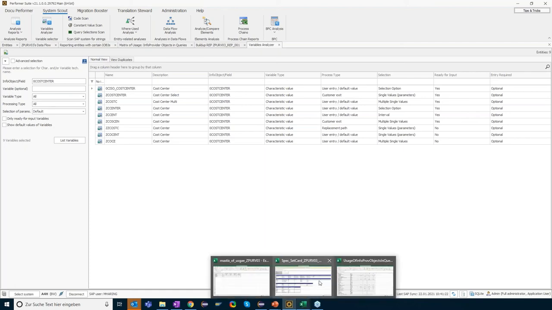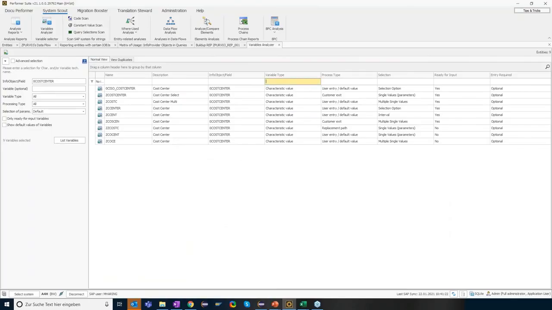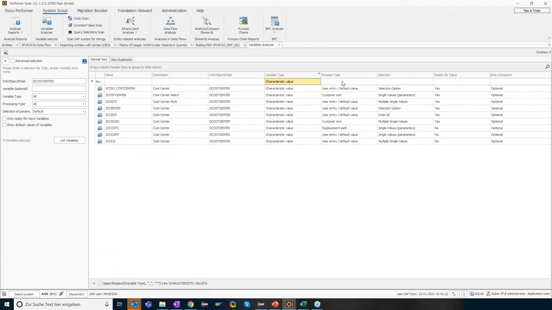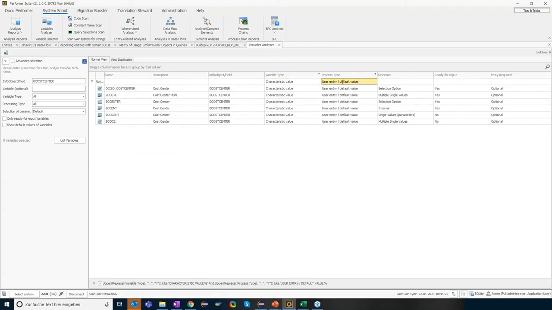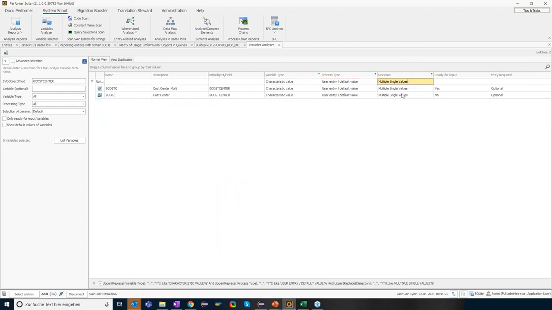Let's go back to our set card for once, and let's see how the settings of the variable should be. So in variable type, we have the characteristic values. On the processing by, I have the user entry default value, so I can filter on this. Then we have the multiple single values for the variable representation. For the selection, I can use this as well, and the query should be ready for input. And I have my variable, which I can reuse this fast.